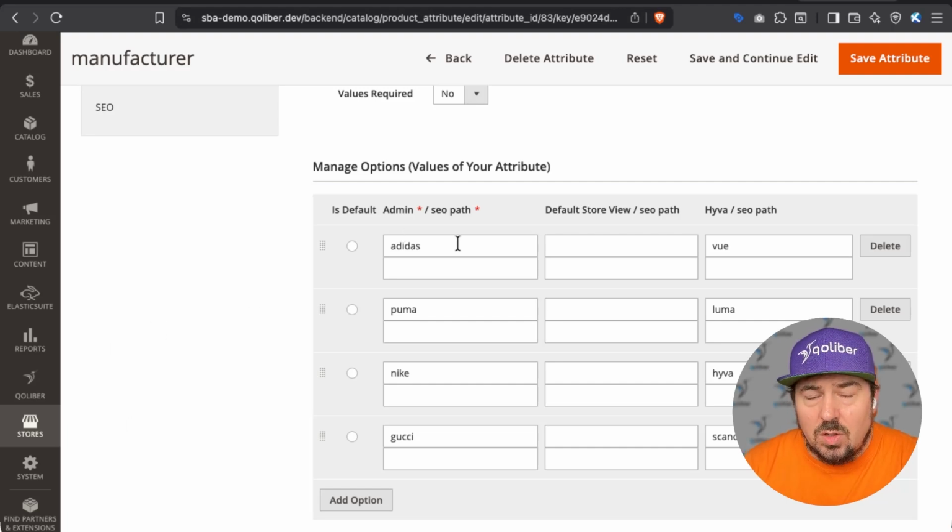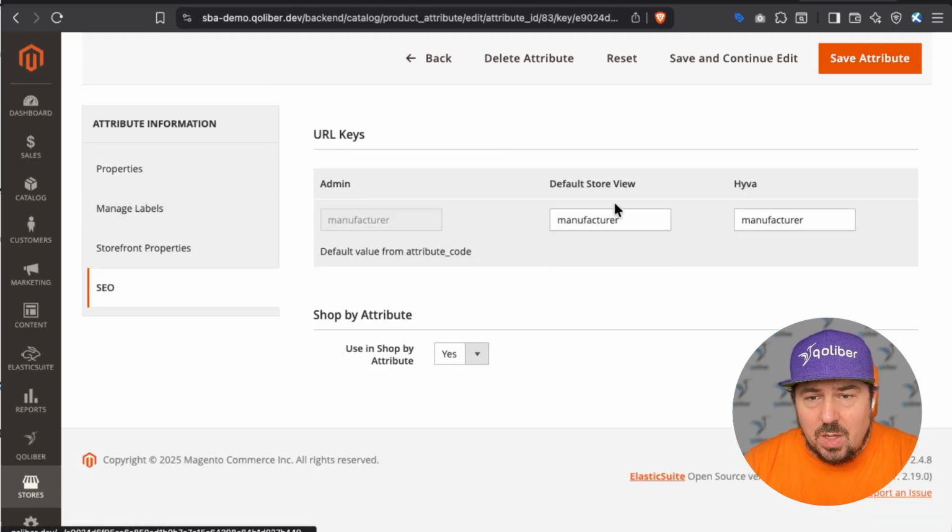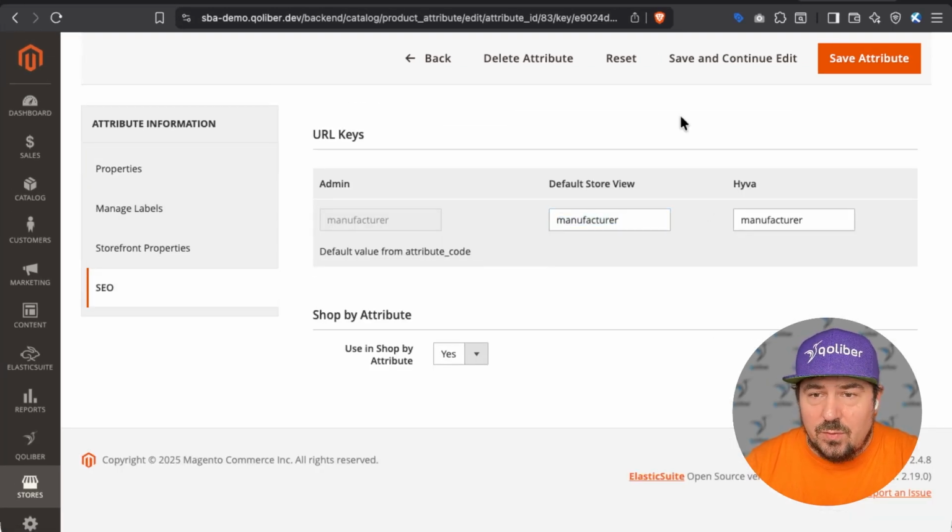So this is clearly to create the path for the attributes for the URLs where we create attribute landing pages. And we can also specify the SEO path for the attribute value itself. So we can change the path of an attribute URL. I'll show that in a moment. And obviously we specify whether the attribute should be used in the shop by section to create the landing page.